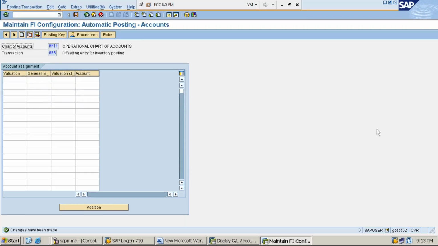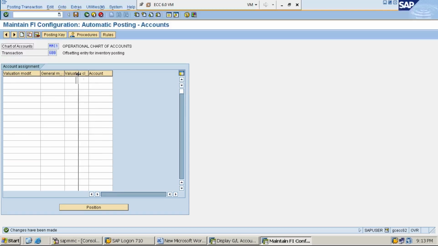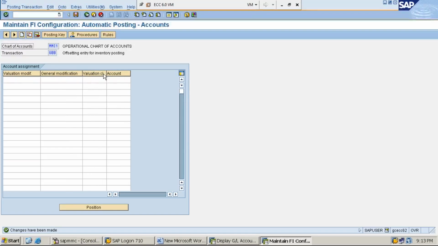Right. Now write down carefully. Can you first note down these columns in your notebook? Valuation modifier, general modification, valuation class, and GL account.